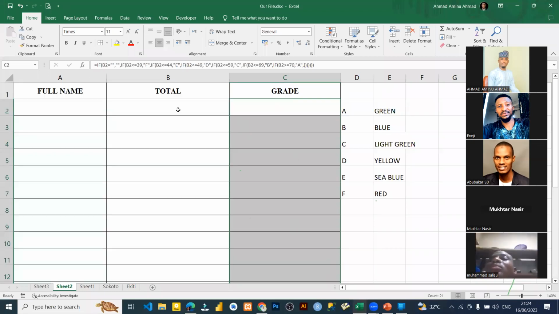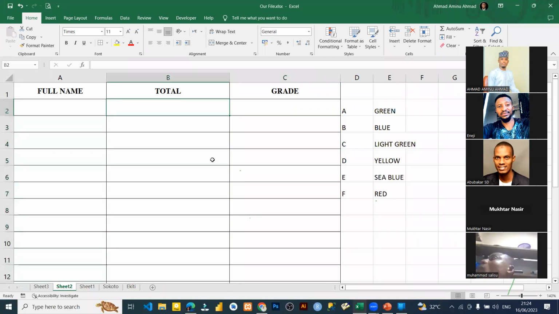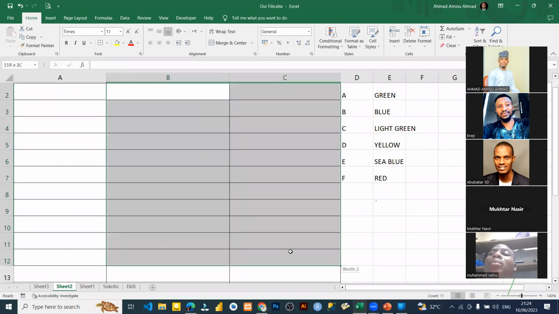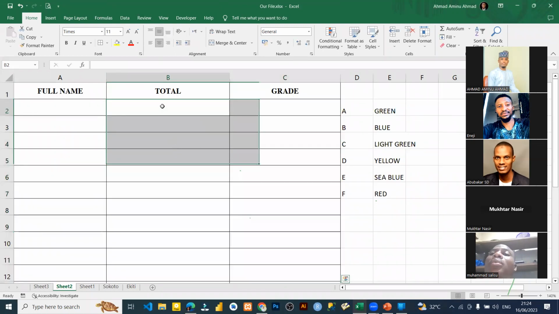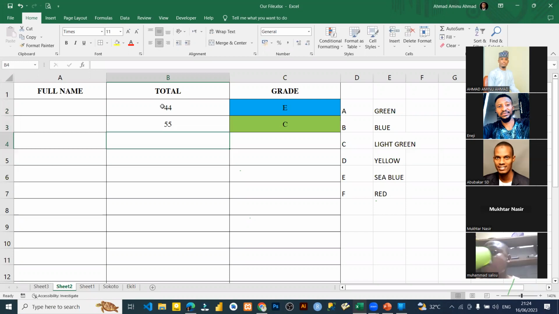So now if you come and just put somebody's score 44. Okay, sorry, let me just format this again. Let me format it and put everything at the center. So now if I put 44 here, it's going to give me a color like this, E in gray. If I put somebody's score 55, it's going to be C. If I put somebody 66, it's C. If I put 23, it's going to be F.